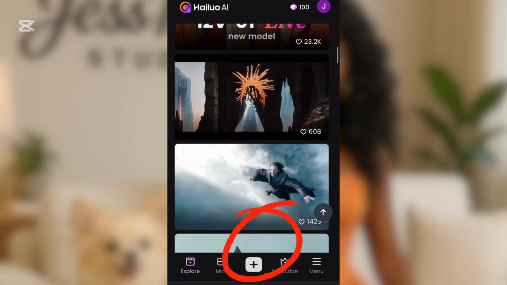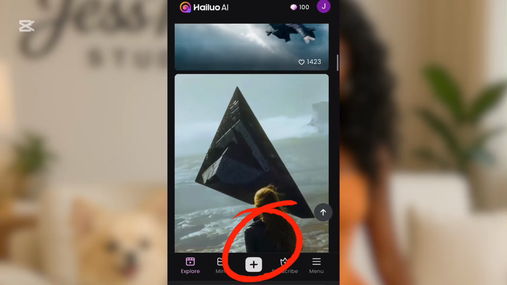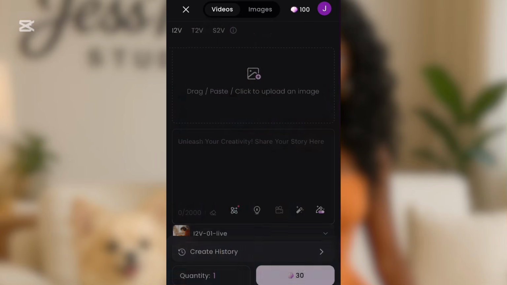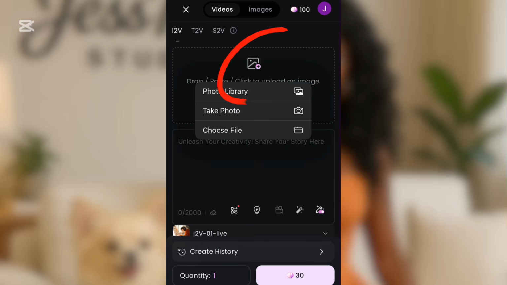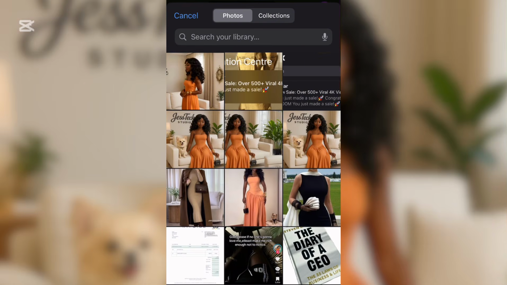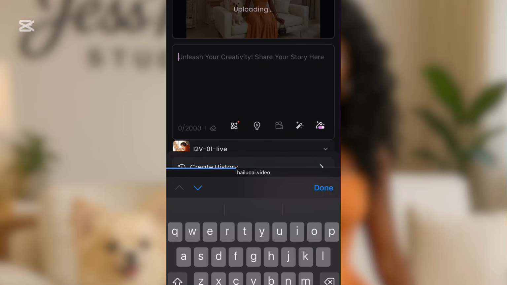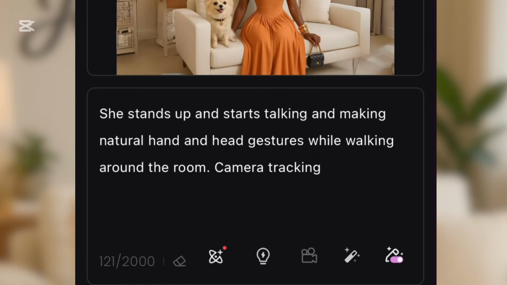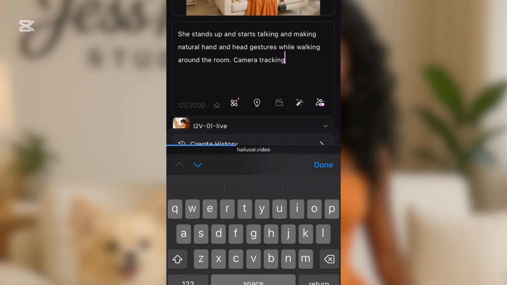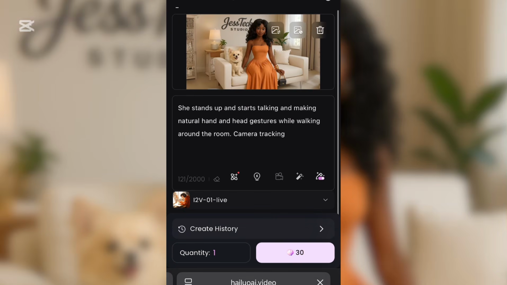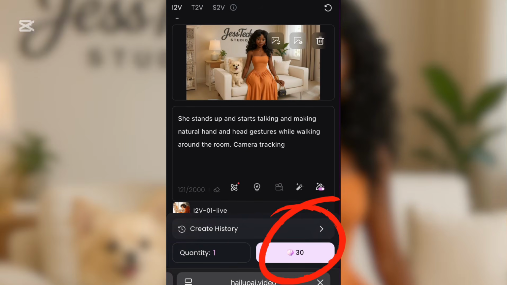Alright, so once you land on Hailuo's platform, click on the plus button right here. Very simple. Then go ahead and upload the same photo or any other AI generated picture you want to bring to life. We're giving her another chance to serve. Now just type in exactly what you want her to do. I've dropped the exact prompt I used right down in the description, so feel free to use it or remix it to your taste. Once your prompt is in, click generate.